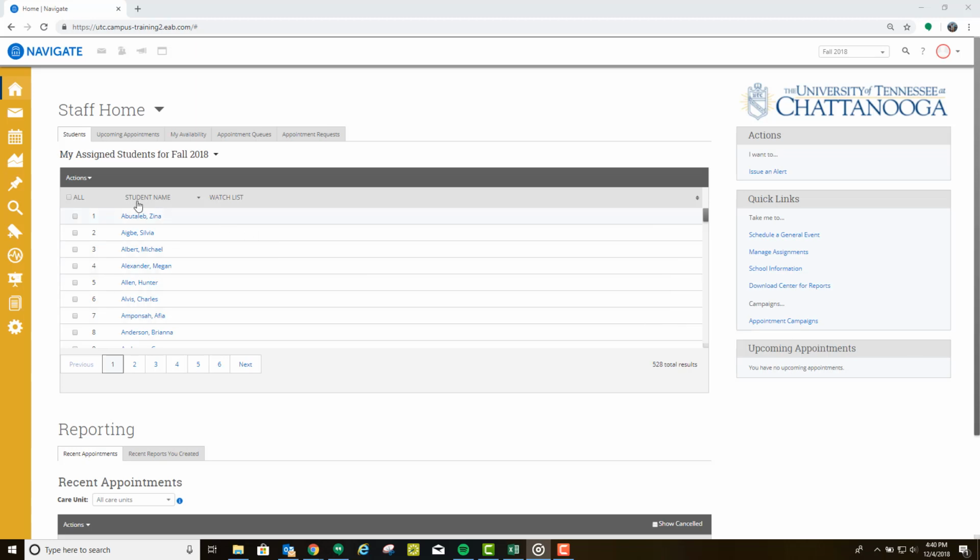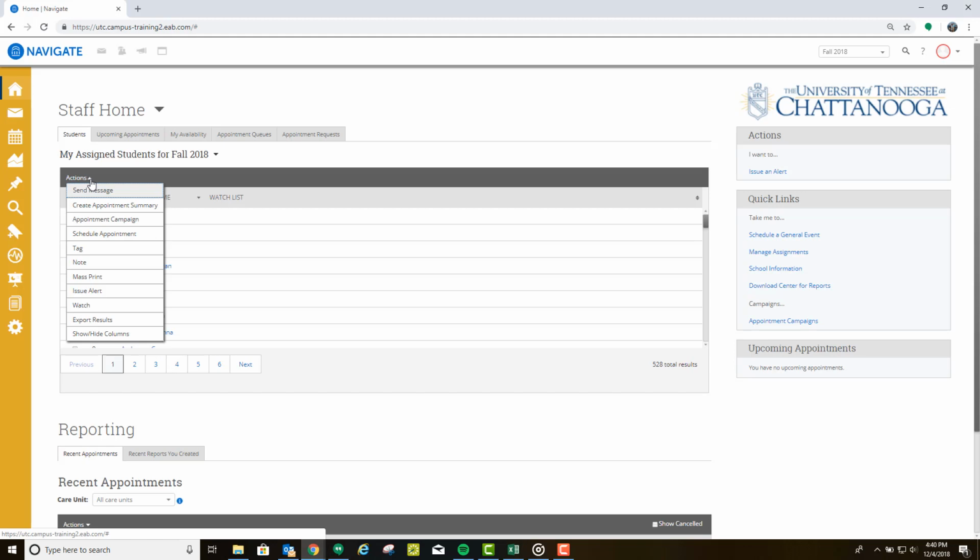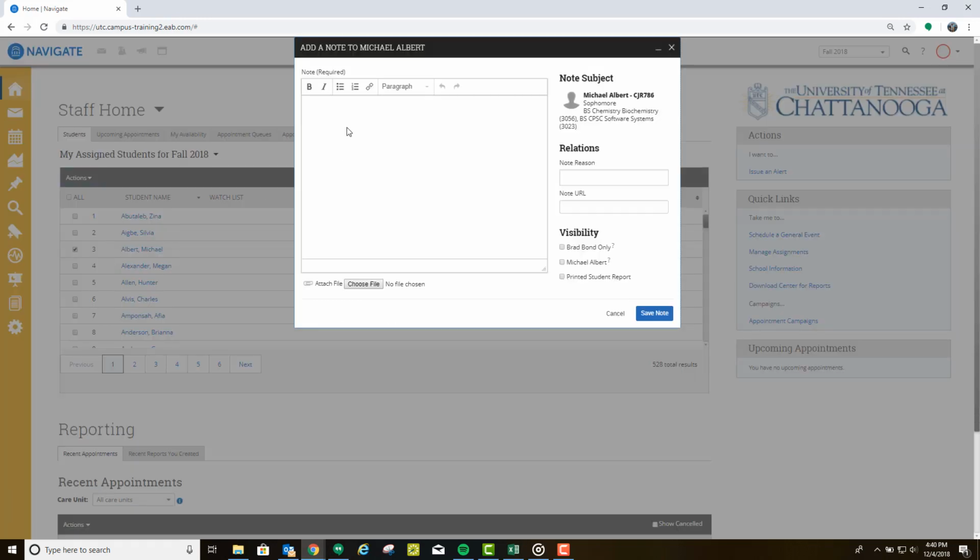The second place to record notes is again under Action after checking the student you'd like to record notes for. Click on Note. Here you have the option to write text, attach a file, and change the visibility of your notes. The default visibility of notes is that students cannot see the note, but other advisors can.